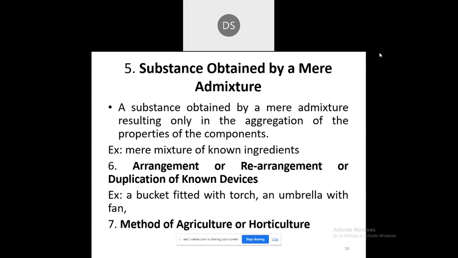Why I am telling this is, each country has got a different patent act. US has got a different patent act. Few things which I have told now as not patentable are patentable under the US Patent Act. That is why I am underlining that these things are not patentable under the Indian Patents Act.